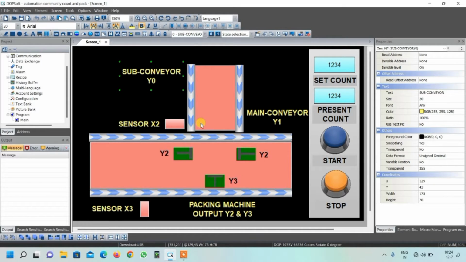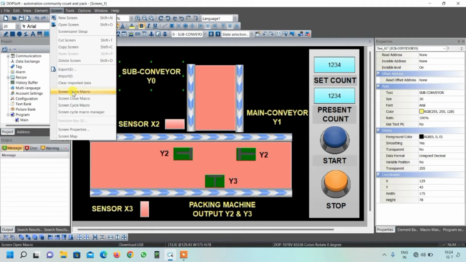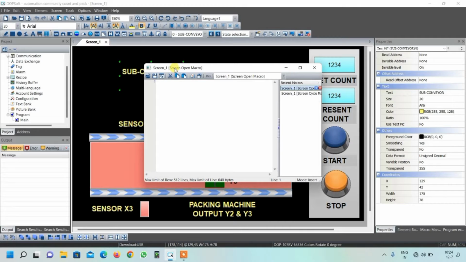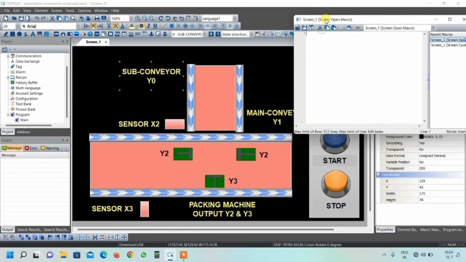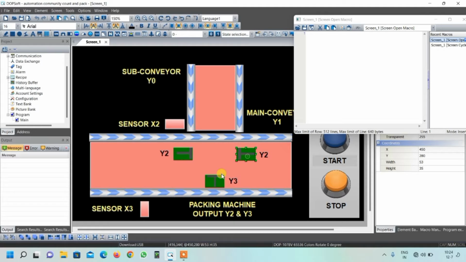There are three kinds of macro codes. First is the screen open macro code. From the screen, you can open this screen open macro. Here we will write macro code. Whenever I open my screen, for the animated objects like this, I have to define the initial position when the screen is on.